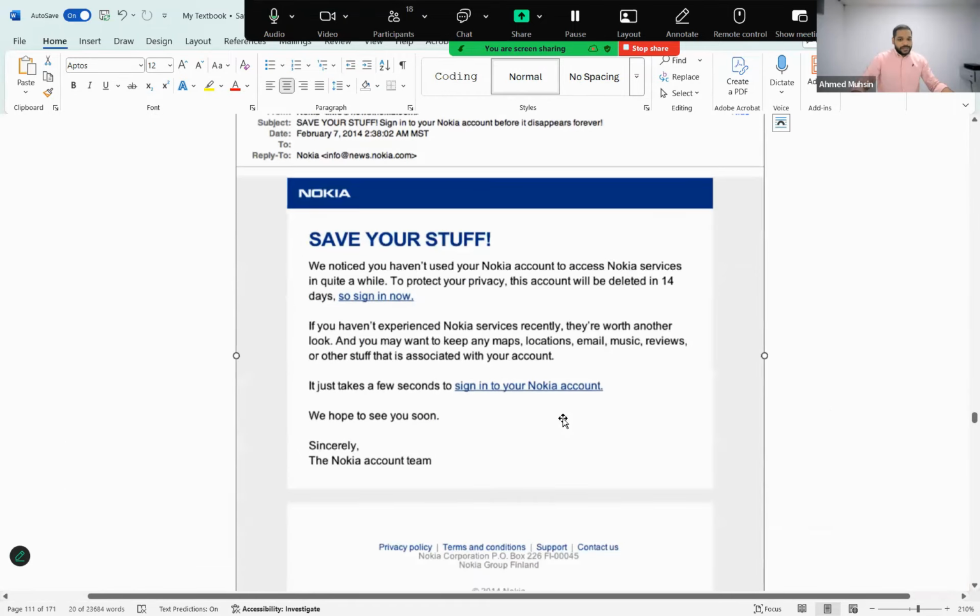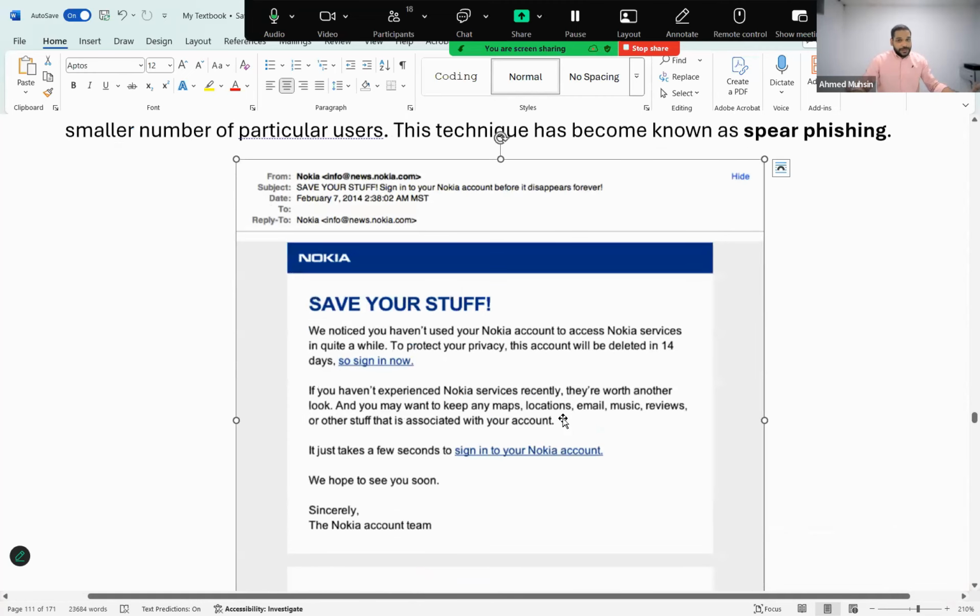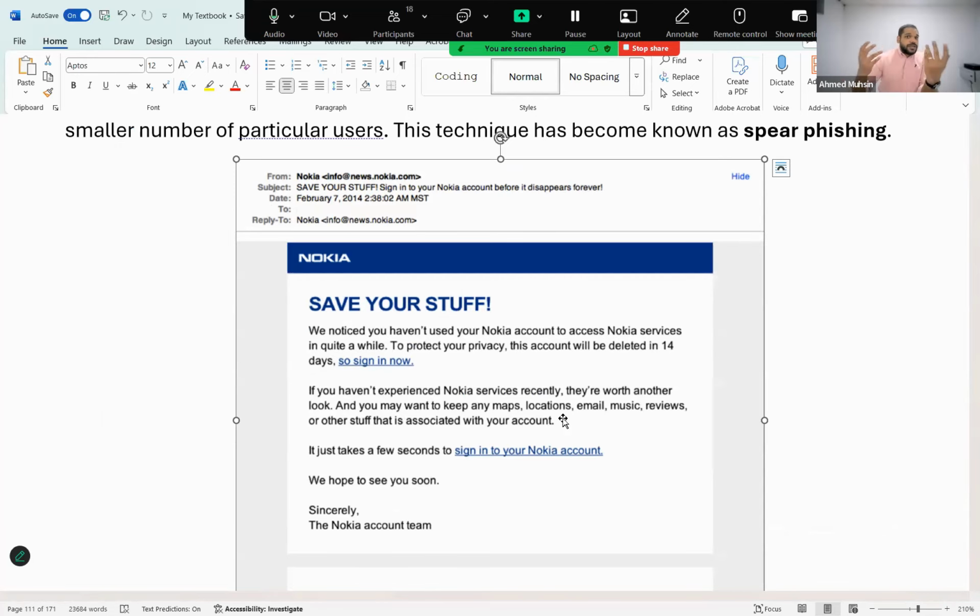Guys, girls, can you look at this example over here? Look at this email over here, this screenshot over here. It appears to be from Nokia, but can you guys read it? If you look at the email address, info@news.nokia.com. Sounds a bit suspicious, that email address. And then look at the subject, uppercase, lowercase, and it's forcing you to react immediately, right? Look at it. Save your stuff, sign into your Nokia account before it disappears forever.